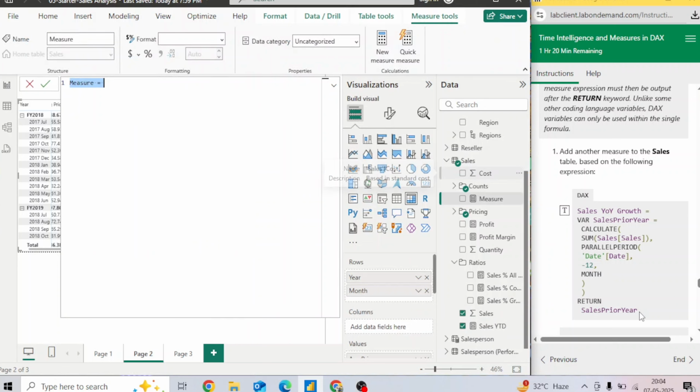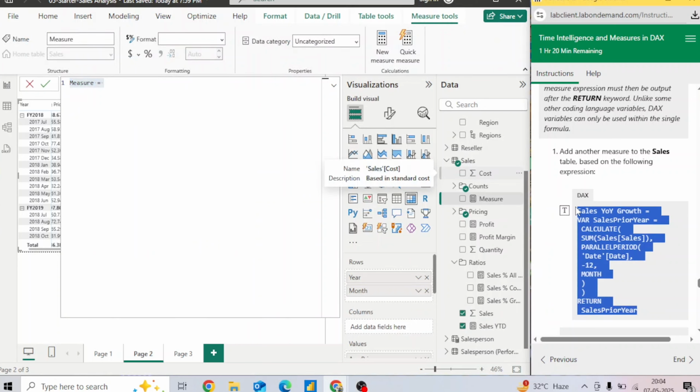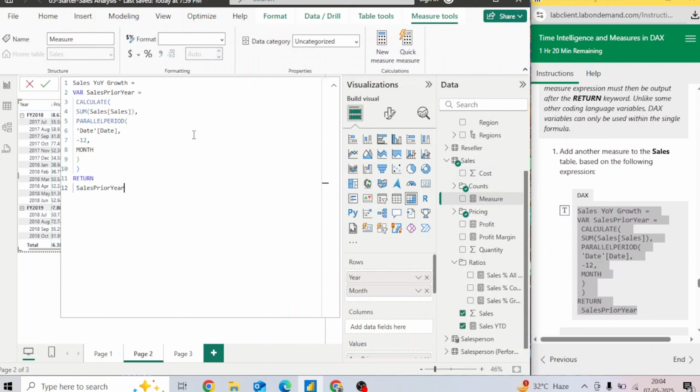Okay, and here let us copy and let us paste this. So here what is happening is we are creating this sales prior year, which is a variable, and we are calculating the sum of the sales parallel period, that is date of date minus 12 months, and it is returning the sales of the prior year. That means this particular variable which is mentioned is returned here.